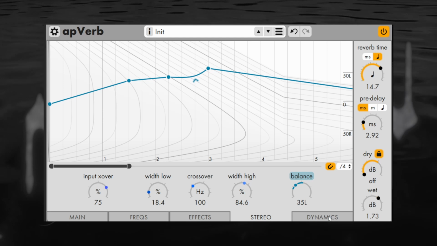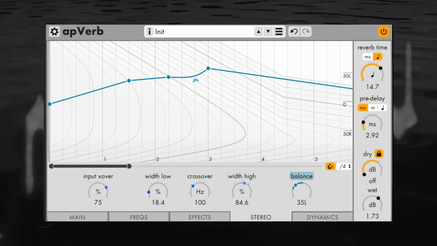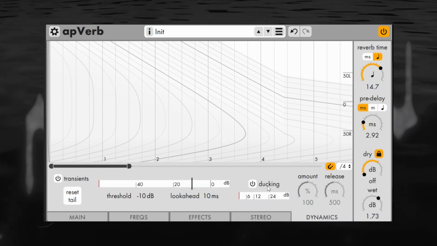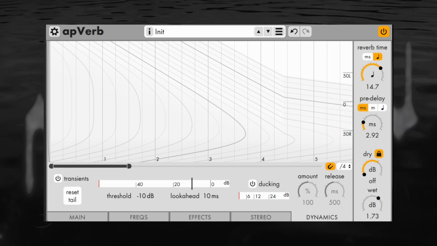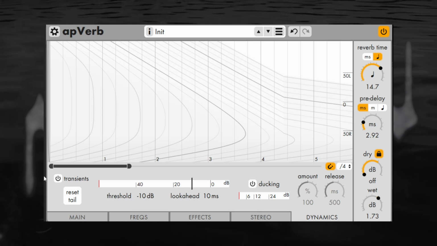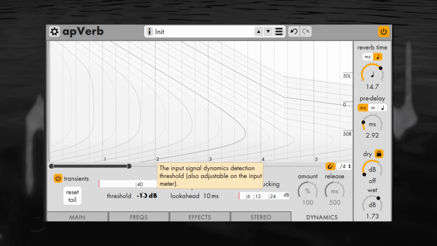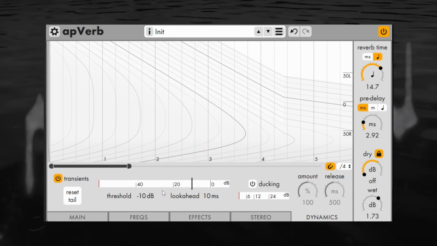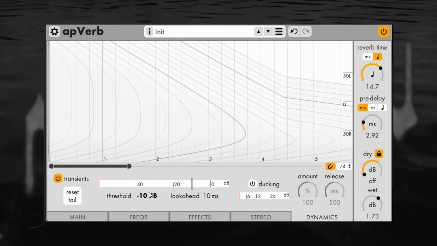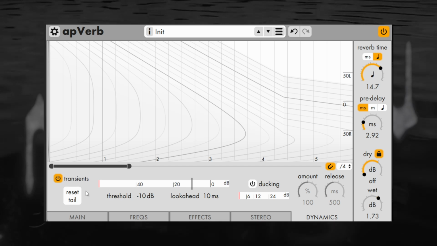Let's leave the envelope behind now and talk about the post-processing. We get two tools that can help us make our reverb get out of the way of the dry signal. The transient reset is maybe the more interesting one. If enabled, it will reset the reverb whenever it detects a transient, so nothing from before the transient will continue to ring out. You can also manually automate this reset button here.